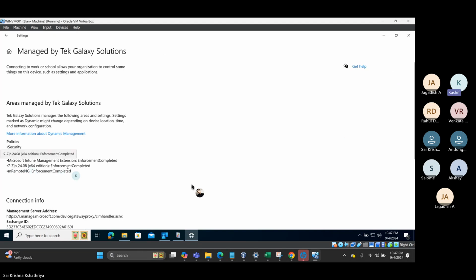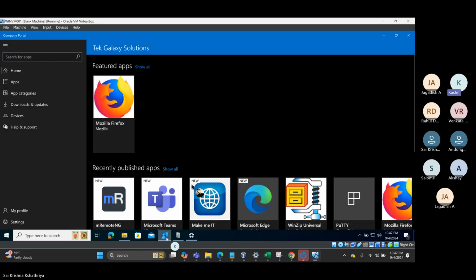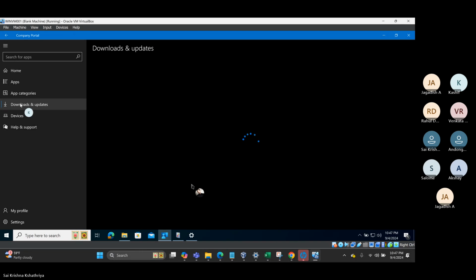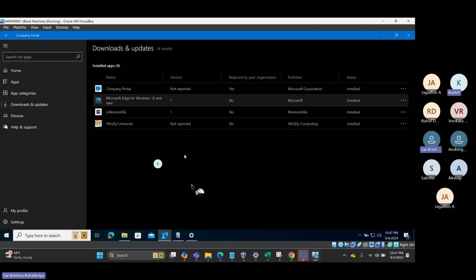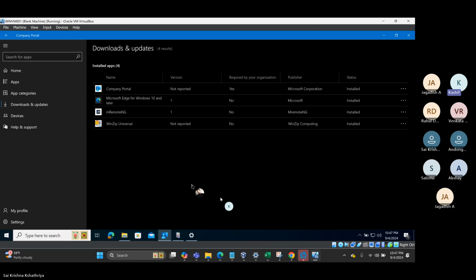So 7-zip got install enforcement completed and mRemote enforcement completed. Both of them are showing up here, but in software center, I mean the company portal, mRemote is there, but 7-zip you won't be able to see here. Download and update. So 7-zip does not come up here as well because it's a line of business application.